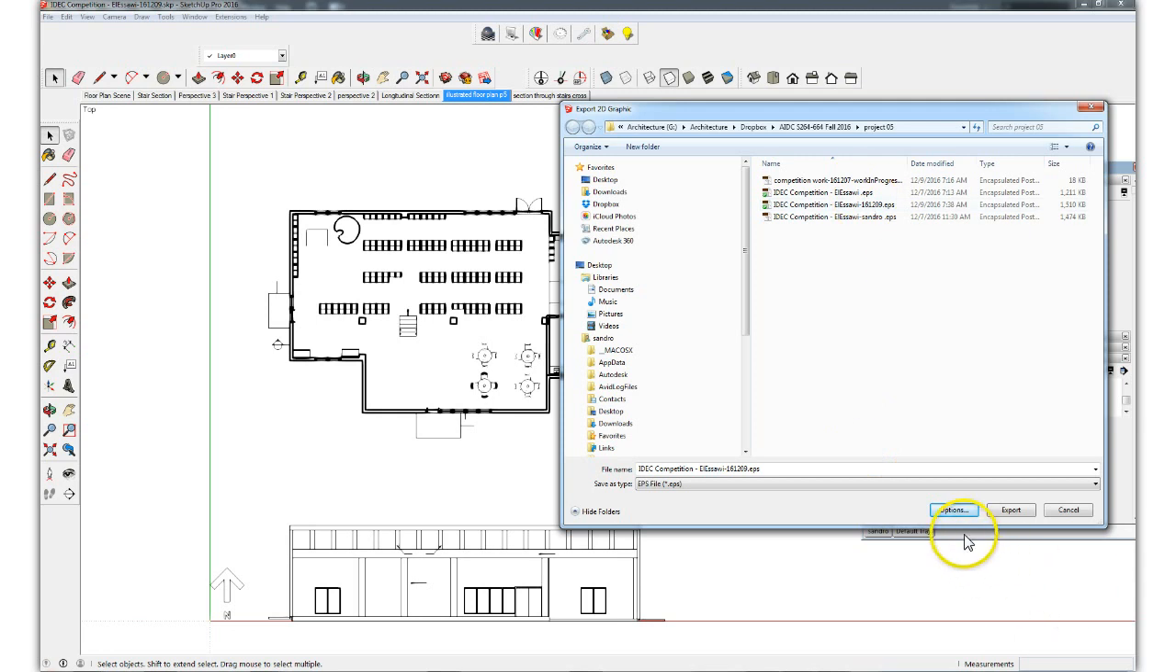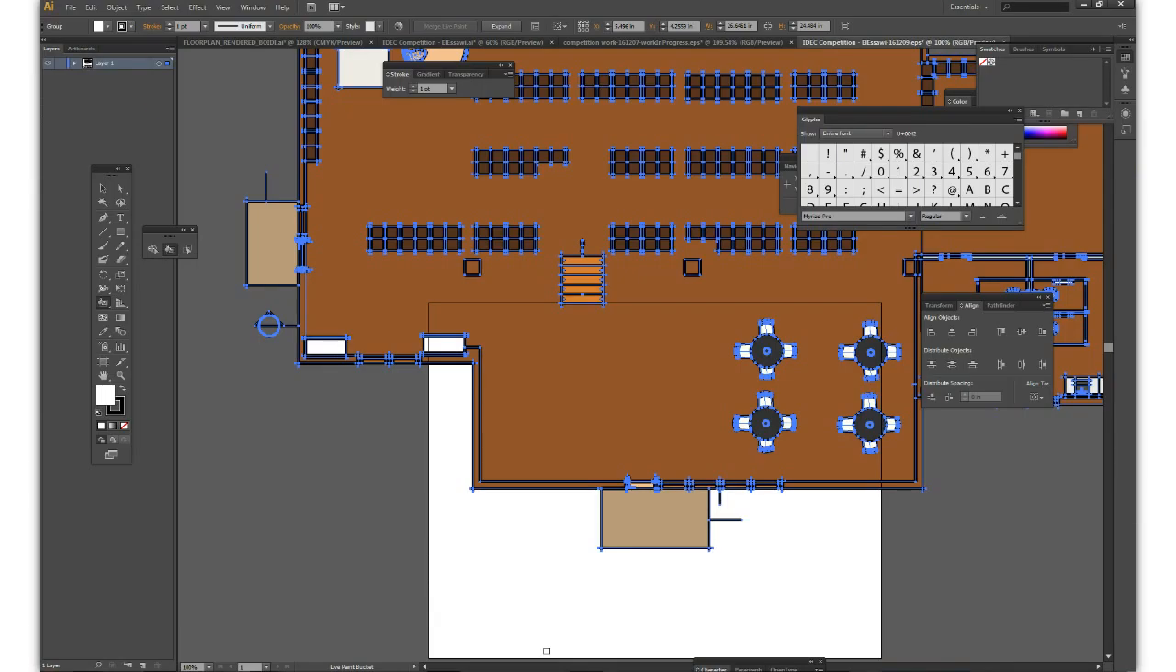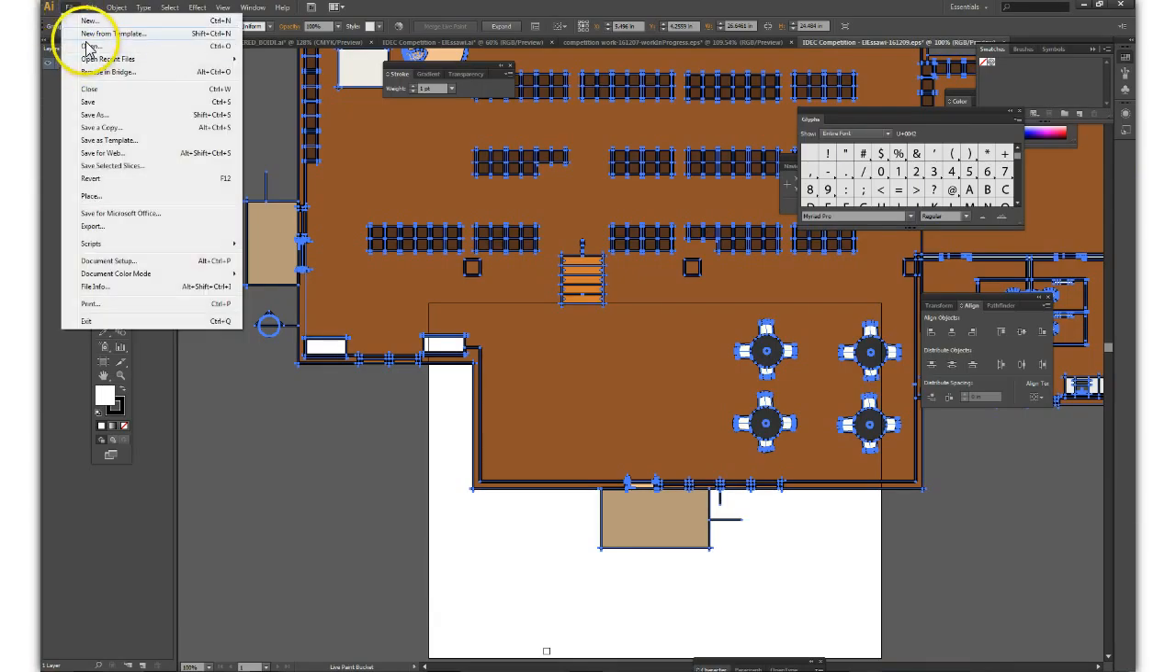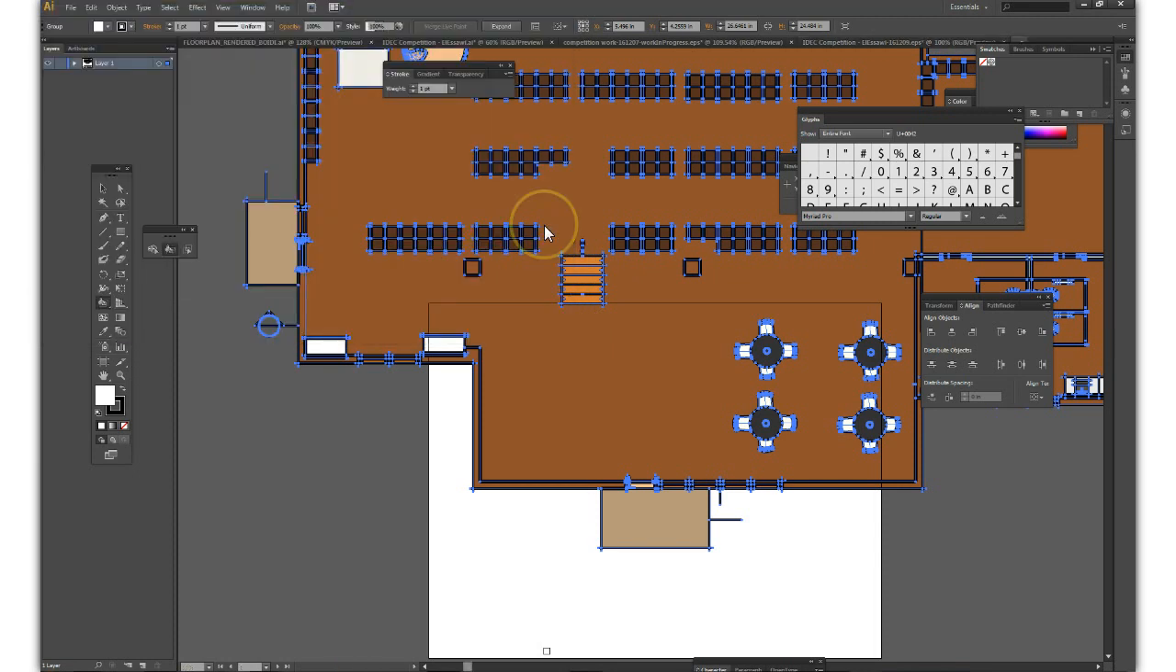We've done this once before, so we're going to just export a different file name. Once that's done, we're going to go into Adobe Illustrator and open that result. There it is, the latest version.